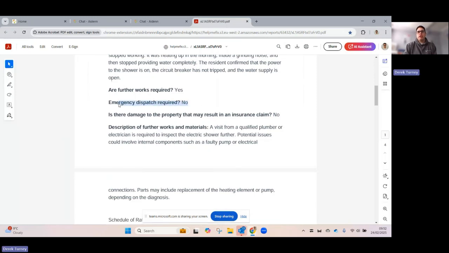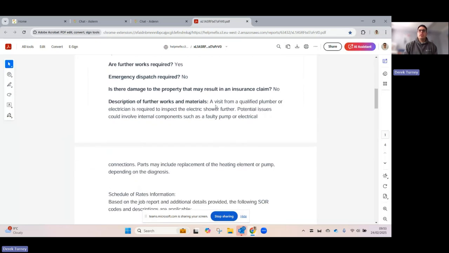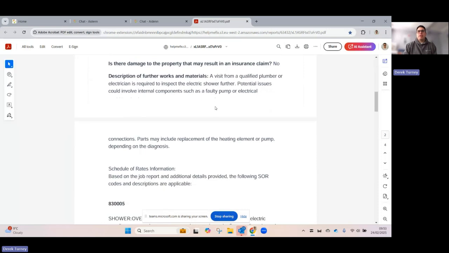We then have whether or not an emergency dispatch is required. And again, emergencies can trigger different workflows depending on the urgency of an issue or the area that it's in, or the category type as well. So here we have a description of what needs to happen next.